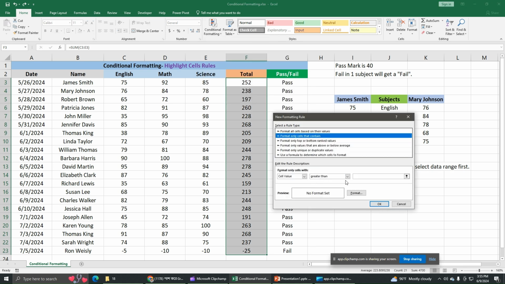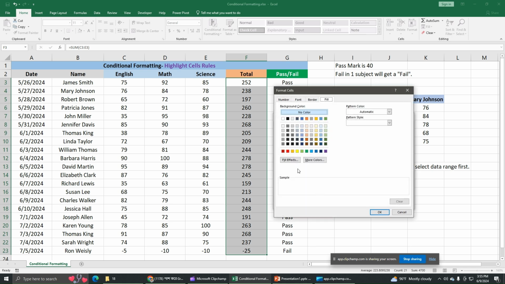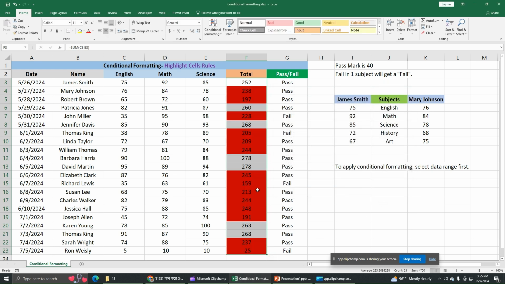So here if I select less than 250, if any cell value is less than 250, that will be formatted in red. So you can see all the values which are less than 250 appear in red.